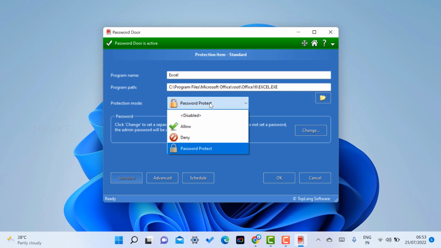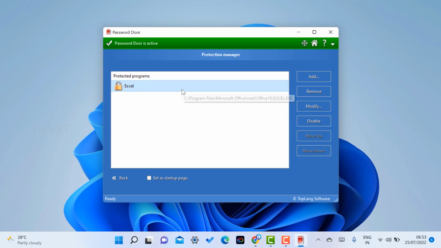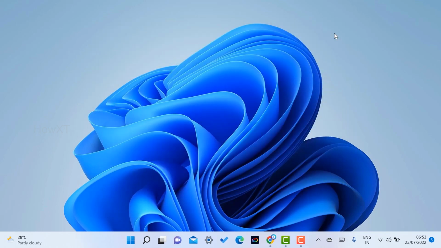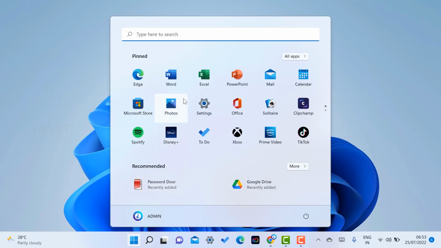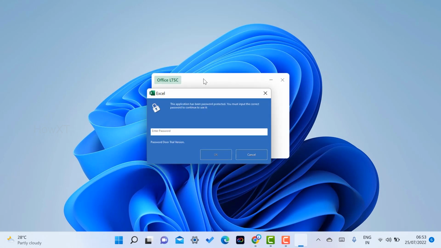So I just click here for the password protection. Just select password protection and click OK. So Excel should be OK for that, to protect with my password. I have given the password protection option, so I just close this. While I open Excel, it will ask you for the password. This is the easiest option.